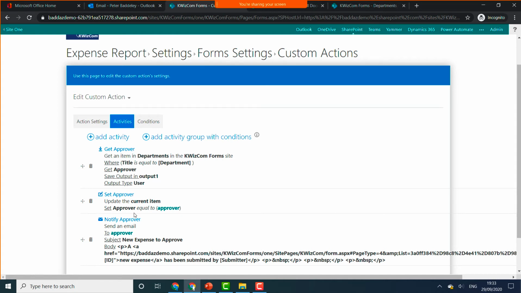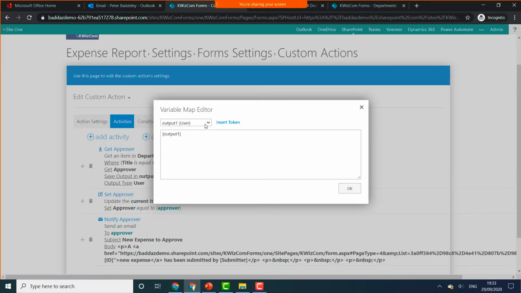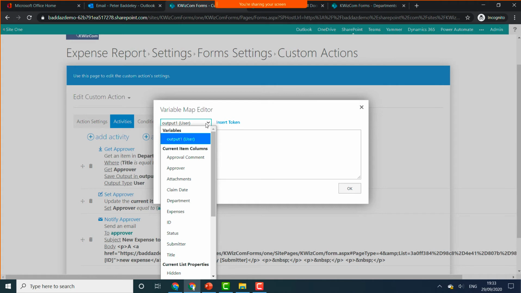activities configured. So the first one is getting the approver. And note I've got an output coming out of this. It saves the output as output 1. Next, I'm setting the approver using that set approval activity. And in here, I'm able to use the output of the previous activity to set who the approver is on my list.